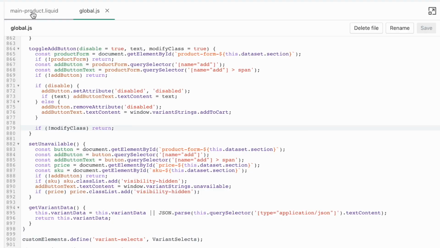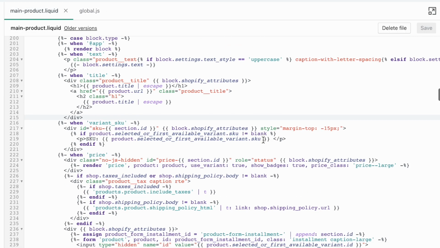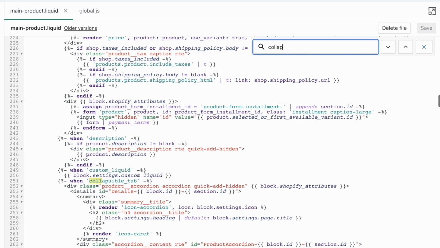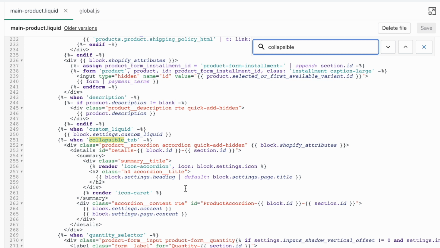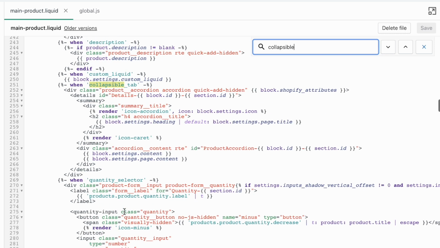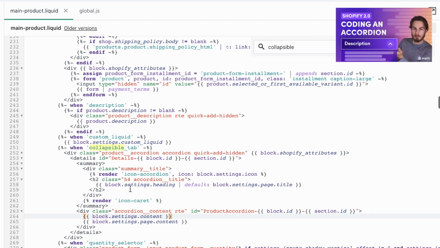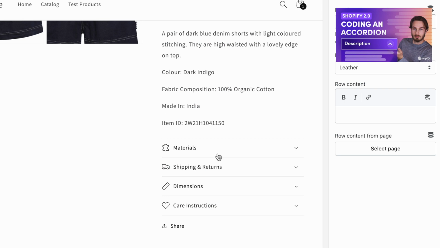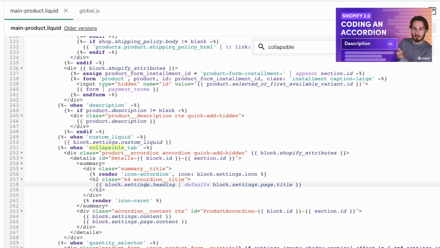And to do this, we're just going to go into main product.liquid again, and we're going to search for the collapsible tab code. It might be named differently in your theme, and the code might look a little bit different in your theme, right? But you want to find the accordion content. This might be named differently as well, but you want to see where it's actually outputting and where it's just a title. So here obviously is the block settings heading, which is this thing, materials, shipping and returns. And here obviously is the actual content.